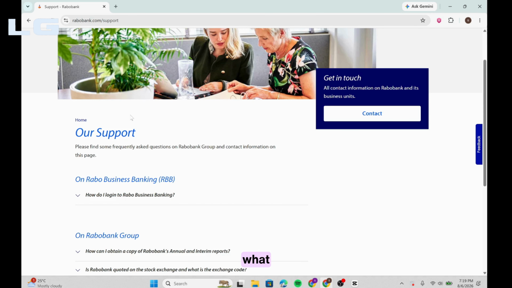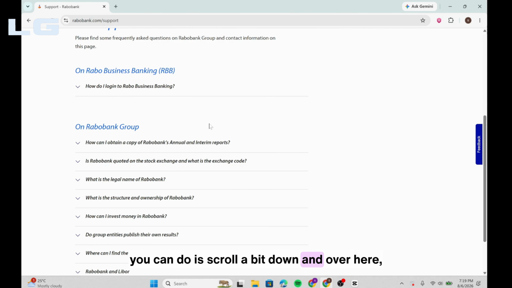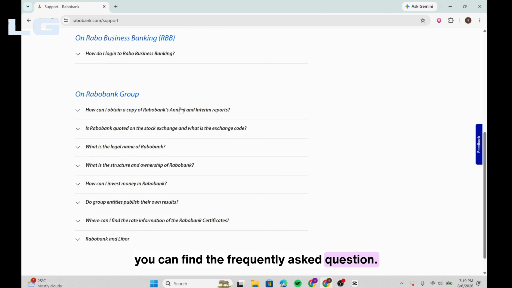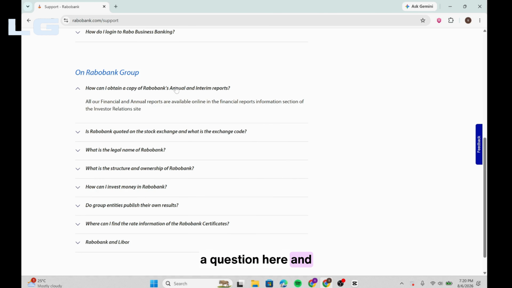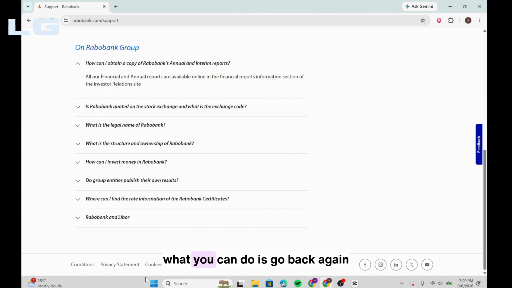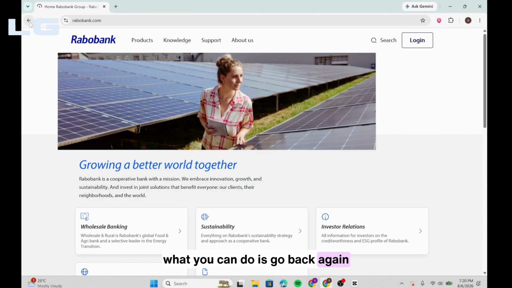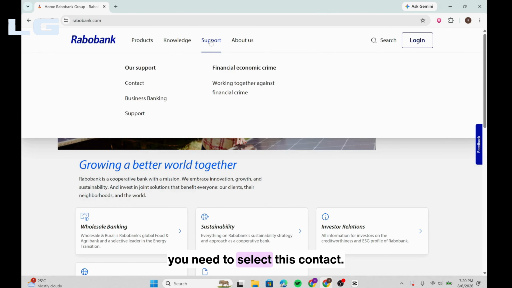And over here, what you can do is scroll a bit down, and over here you can find the frequently asked questions. So if you find any relatable issue, you can simply open a question here and you may find instructions. Or if you want to contact Rabobank, what you can do is go back again, and from the support here you need to select this contact.